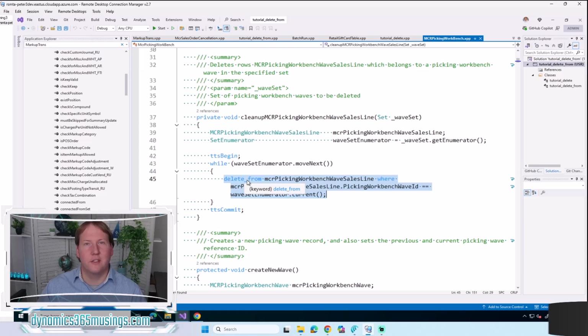So hopefully you learned something new today, and as you're coding forward, you consider using delete from in your own code.